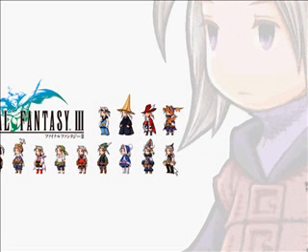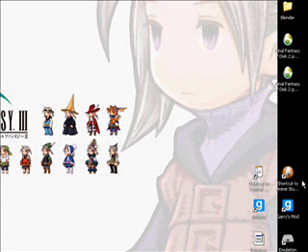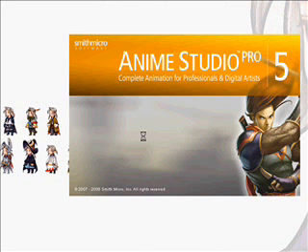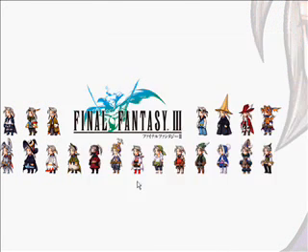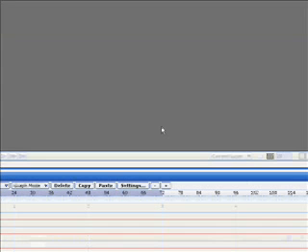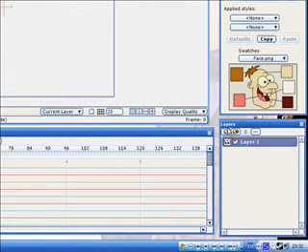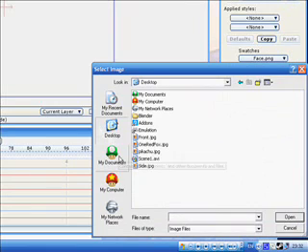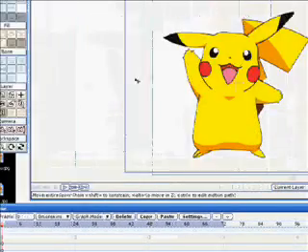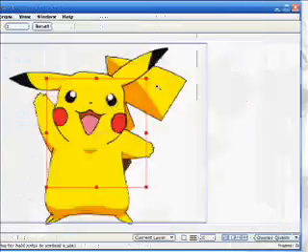Okay, this is an Anime Studio tutorial on images. So, I'm going to open up Anime Studio. The image I'm going to be using is... well, first of all, let's just import it. Import image, or a quicker way is just to go new image layer. So, let's import Pikachu. So there we go, we've got Pikachu.